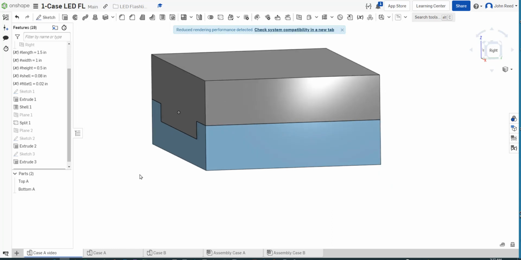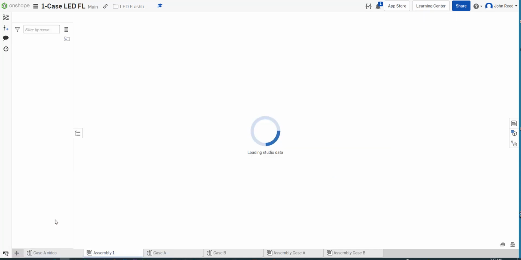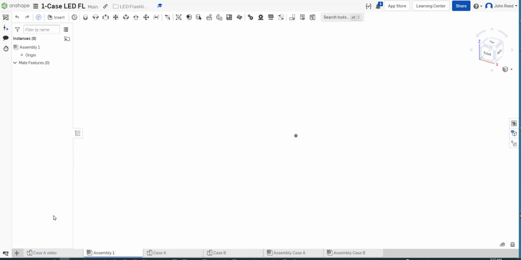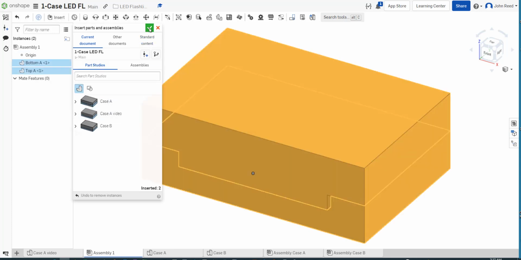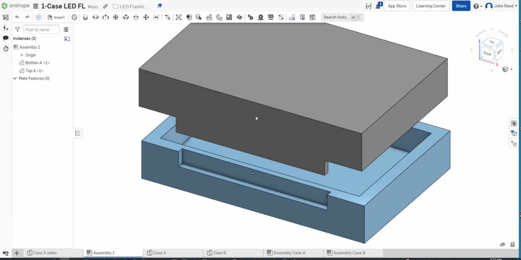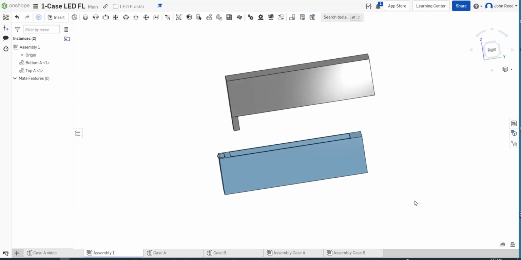And you can see that that's going to provide some friction in there if we get things just right. Again, probably not the most robust way to attach these, but we're working up from simplicity to more complicated. So I'm going to insert that case here into an assembly, and you can see how it works.